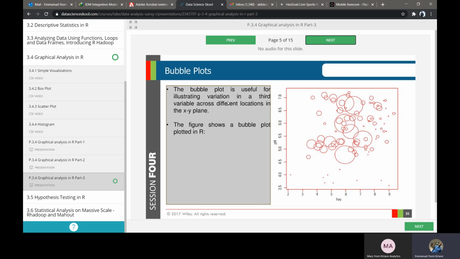So as I was saying, bubble plot is useful for illustrating variation in the third variable across different locations in the XY plane. The illustration I just gave you is just how you can understand how a bubble plot is being used. But let's see the next type.